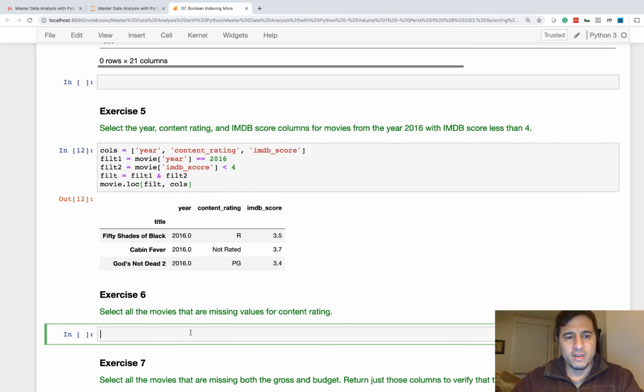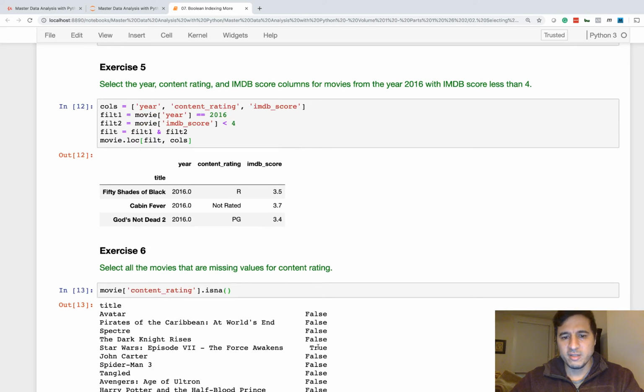All right, let's move on to number 6. Select all the movies that are missing values for content rating. So we need the isna method here. So let's go ahead and do that. Movie content rating. If we do isna, this will return us a Boolean series.